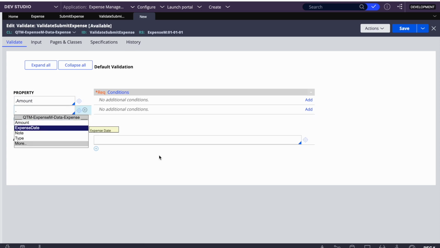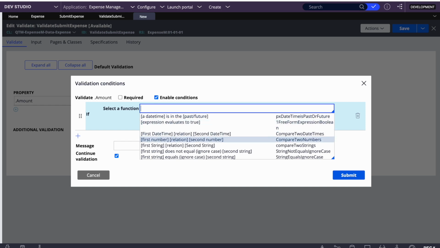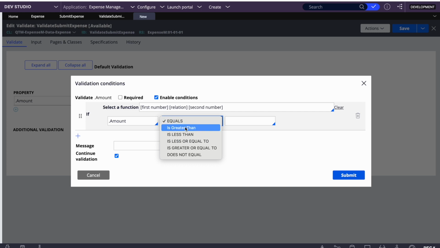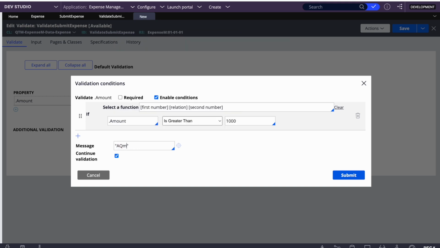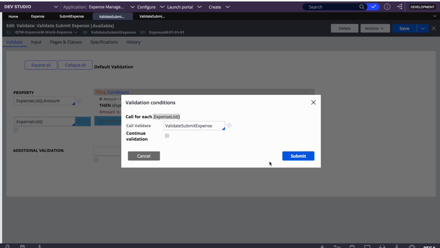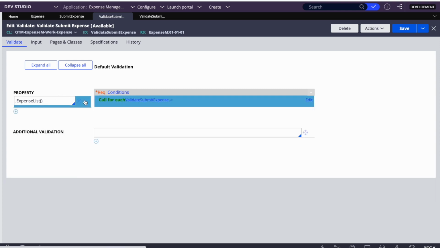So see here, we are directly getting those attributes. Now I'll put that same validate rule here. In the drop down, I'll say that I'll compare two numbers, amount, and then greater than, I'll select 1000, and I say amount is not valid, and submit it. Now I'll go to the main validations rule, save this one, and then remove the existing one. So the benefit is here, each time you don't have to refer that much.